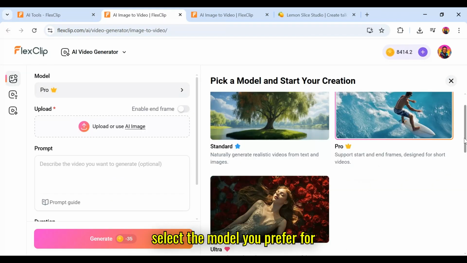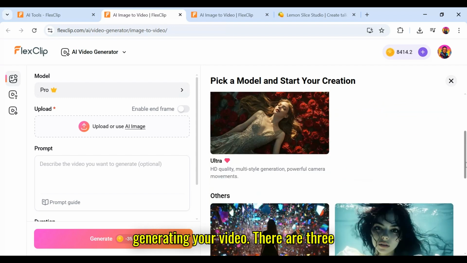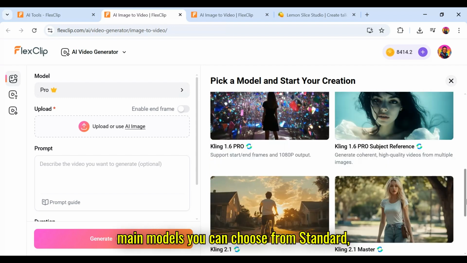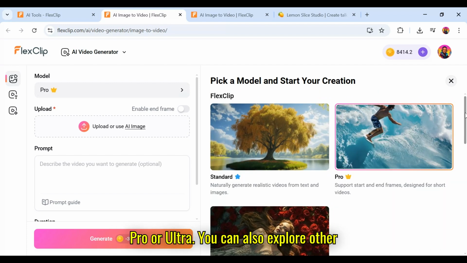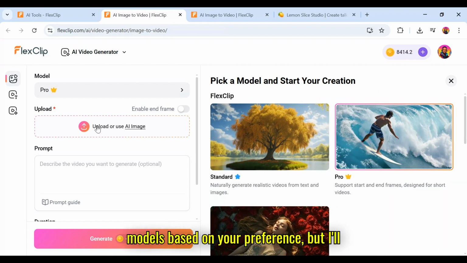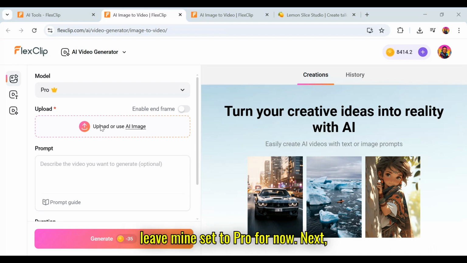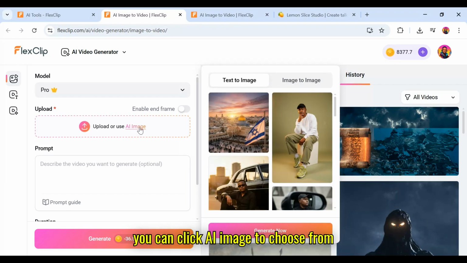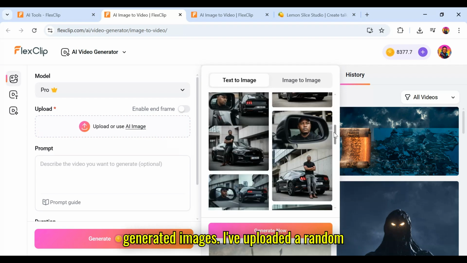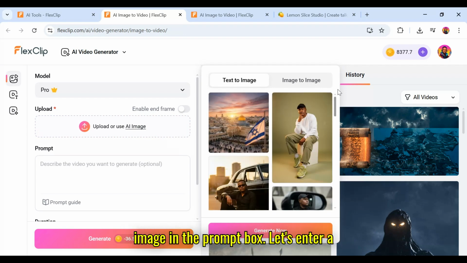Click here to select the model you prefer for generating your video. There are 3 main models you can choose from: Standard, Pro, or Ultra. You can also explore other models based on your preference, but I'll leave mine set to Pro for now. Next, click Upload to select any image you want to turn into a video. Alternatively, you can click AI Image to choose from FlexClip's sample images or previously generated images. I've uploaded a random image.